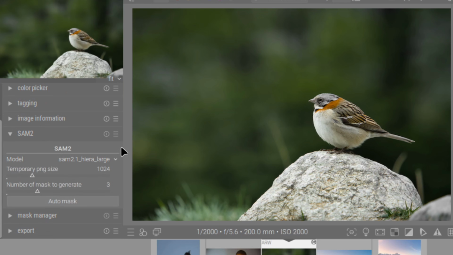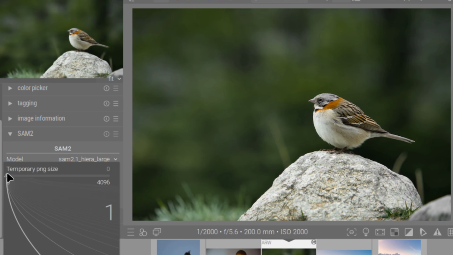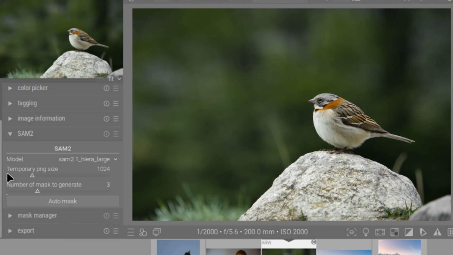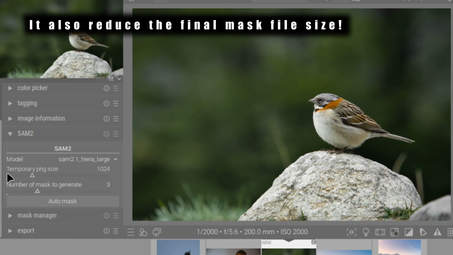The way the plugin works is first you have to select the model. So SAM2 is available in different sizes, so you can choose whatever you want. Then, before feeding the image to the AI, I'm creating a temporary PNG file. So if I put 0, the image will stay full scale and the model will take longer to find a mask. So what I found useful is to use a value around 1000. So I think it's a good trade-off between quality and speed.